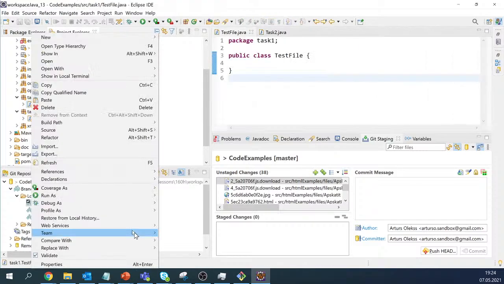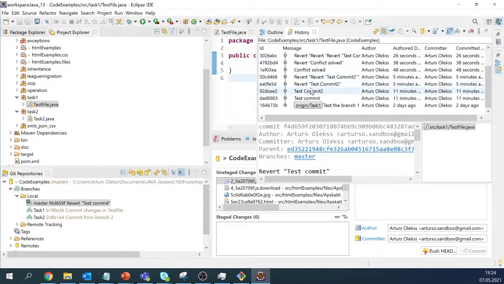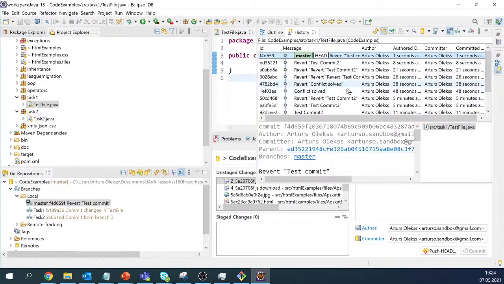Let's go back. So I wanted to revert the comment where I created the method. But again, the problem is that after I created this method, I had the comment where I created the comment in this method. And again, as I said, the conflict was that the method is deleted, but the comment in the method was not deleted. And this is the conflict, so I had to solve it.